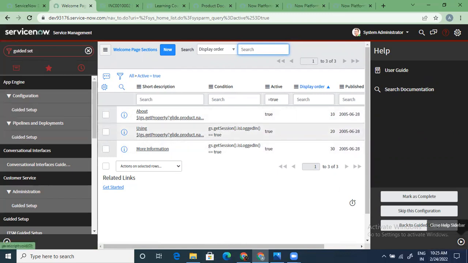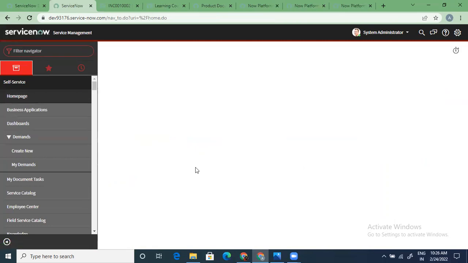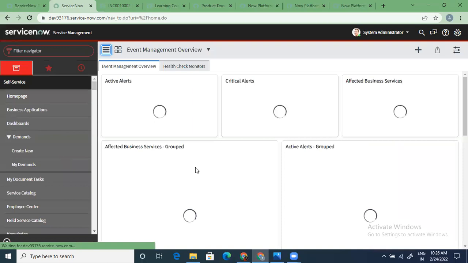So we'll not go much into that. But what I'm trying to tell you is that you can configure a lot of things if you have those rights. And this is what you do as a part of branding exercise. And this is what you call as guided setup.